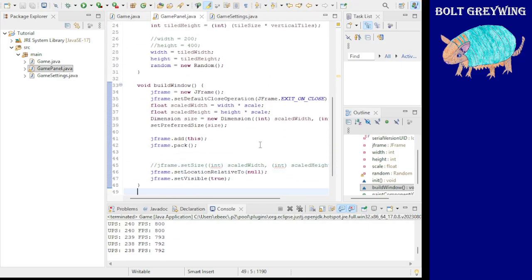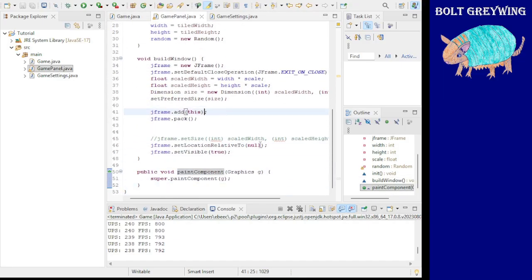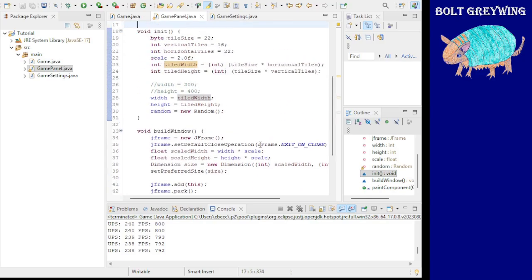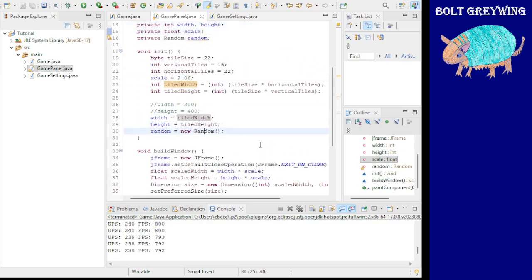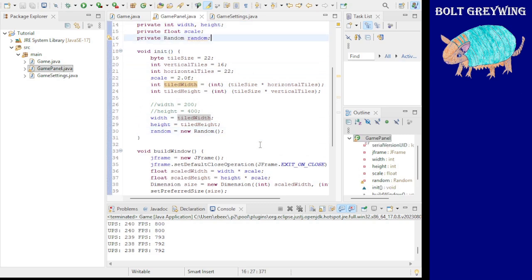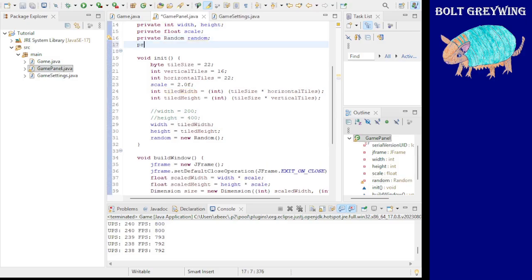So now that that's settled, we're also going to need a color class for individual colors, private Color tiles, or actually colored tiles, just to make it more specific.